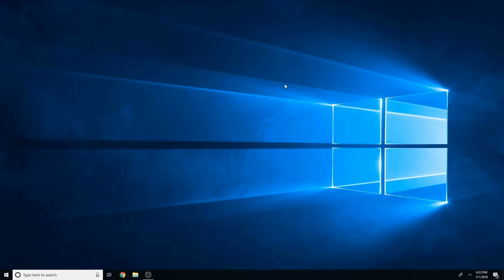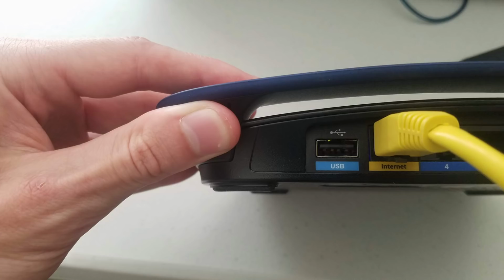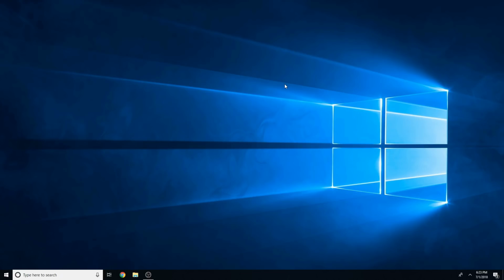Step three, and this is very important, is make sure that the Ethernet cable from the PACE 5268 AC is plugged into the WAN port or the internet port on the new router you're going to be using. If you don't do this, this is not going to work. It may seem like a very obvious step, but some people might miss this. So I wanted to make sure that I told you guys about that.